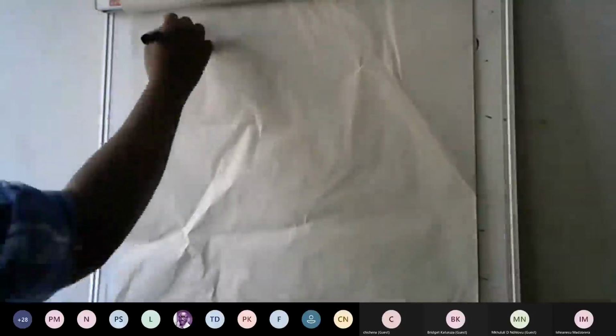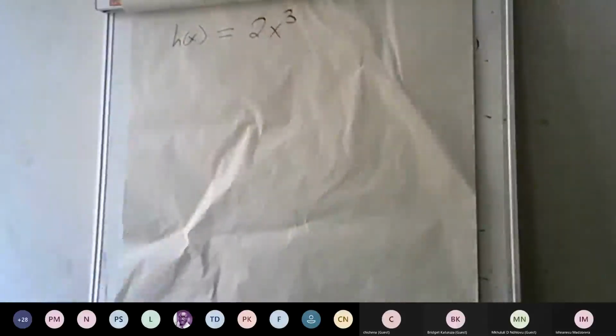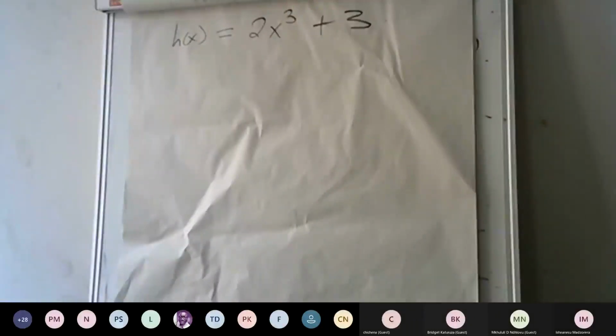I'll have h of x, for example, being equal to 2 to the power 3 plus 3. Your requirement again is to look at the inverse function of that expression.